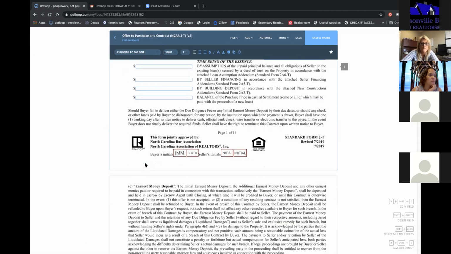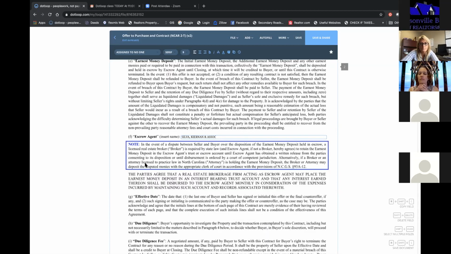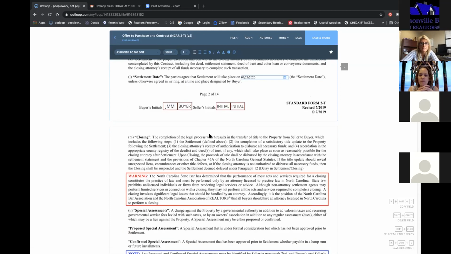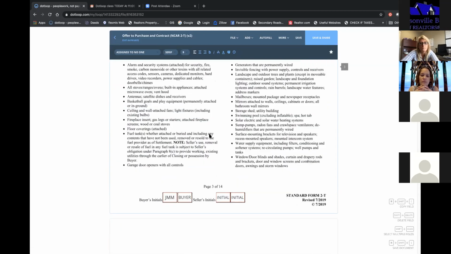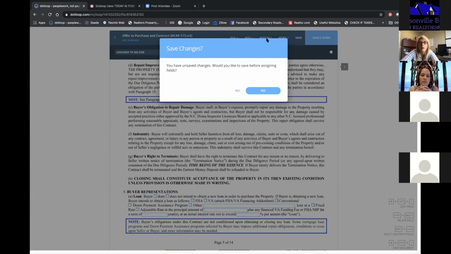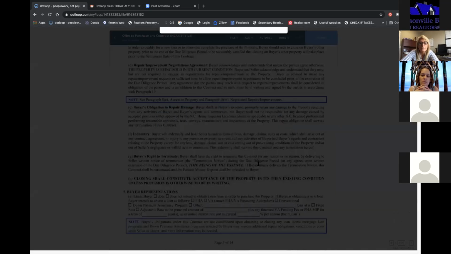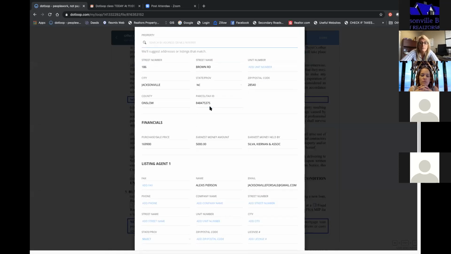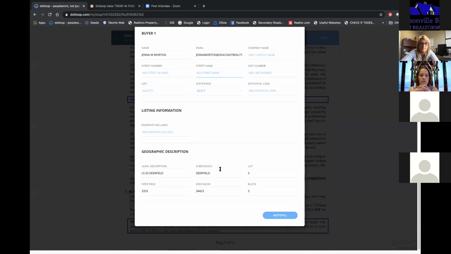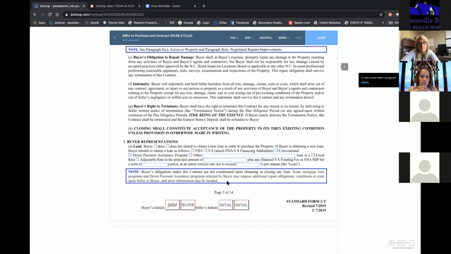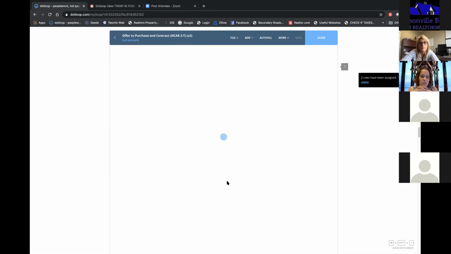This is what our form looks like. You can go in, do your dates. Everything's already done for you, just like DocuSign. But when you do the autofill feature, this is really important and will save you a whole bunch of time if you just go ahead and fill this out in the beginning, because then you're not having to go through and write the entire offer. It basically auto populates and does the whole thing for you. It saves you a lot of time, guys.